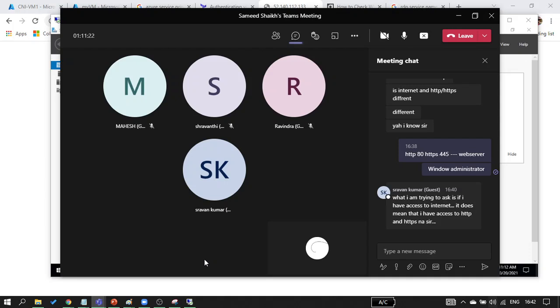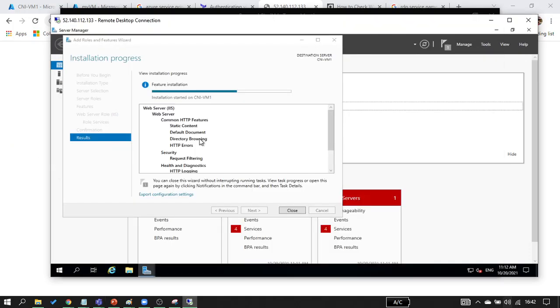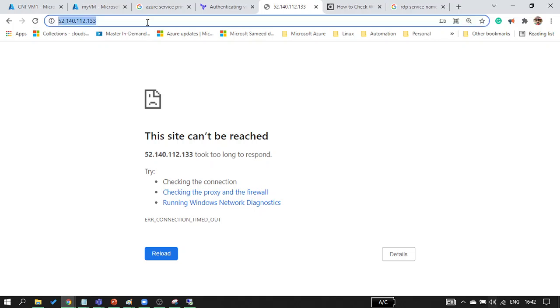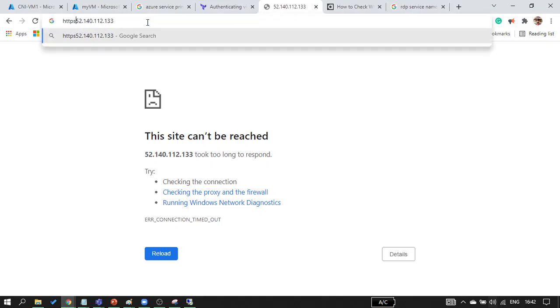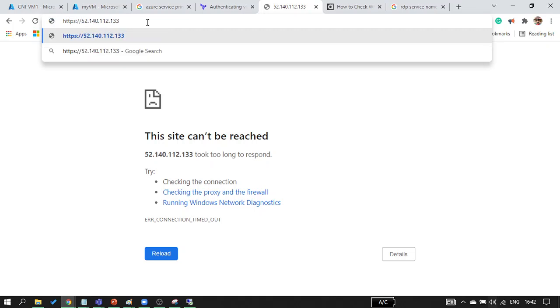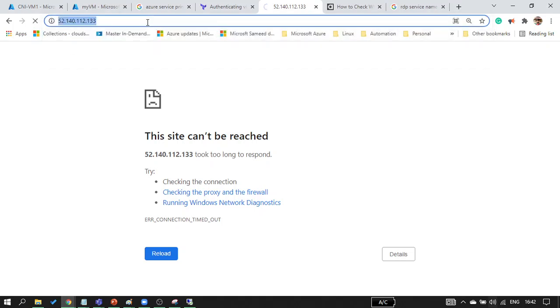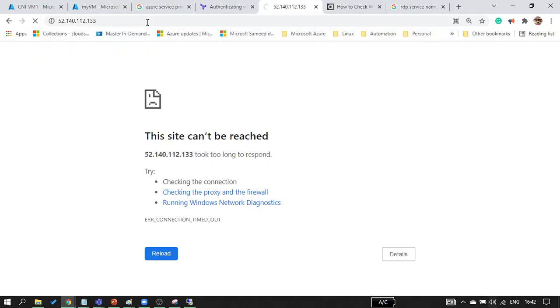What I'm trying to say: if I have HTTP access, does it mean HTTP and HTTPS? See, if you are installing the HTTP service, then it will work on HTTP. What we are doing is the HTTP service, not HTTPS. For HTTPS, you have to configure it with certificates. Then you type HTTPS colon slash slash in the browser rather than HTTP. If you have configured only HTTP inside the server, then it will work on HTTP only.